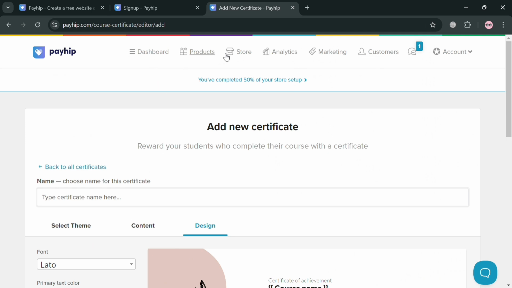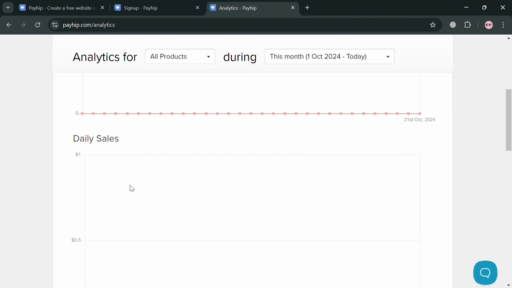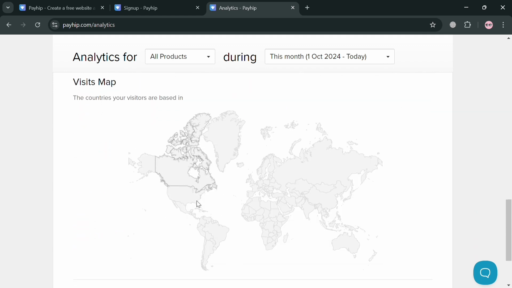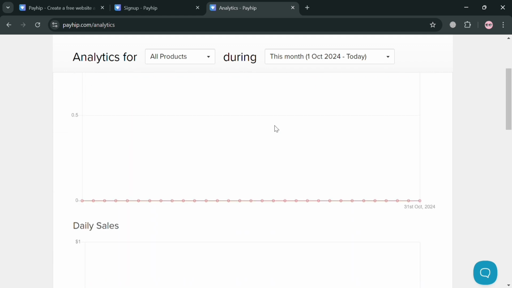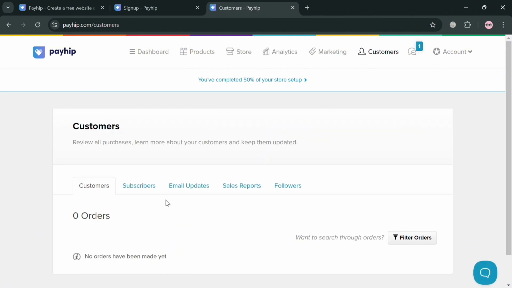And moving on the top panel, you could also navigate this analytics, marketing, customers, and many more. By clicking this analytics, from here it will show you your data, including your daily overviews, your number of sales in here, visit maps, and many more. So you can track here how many views have been, or the students have been clicking your courses that you have uploaded on payhip.com.